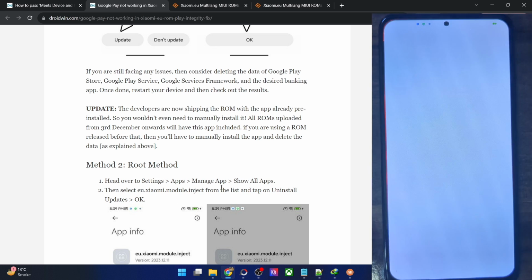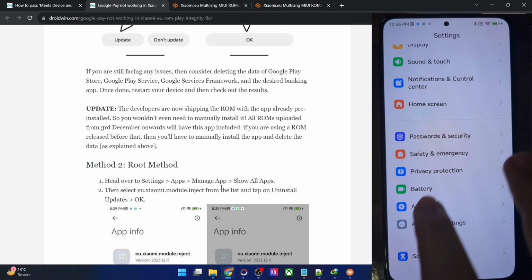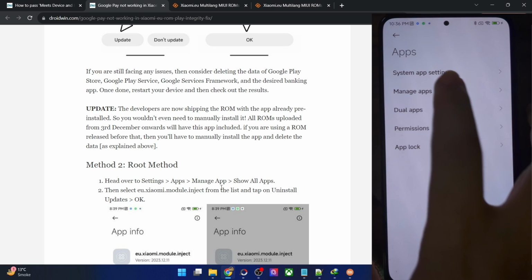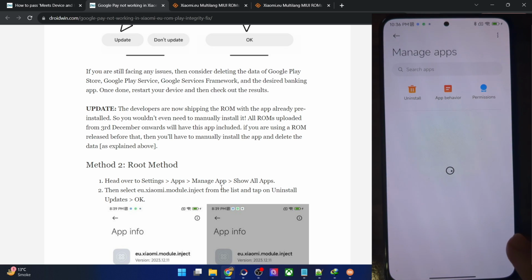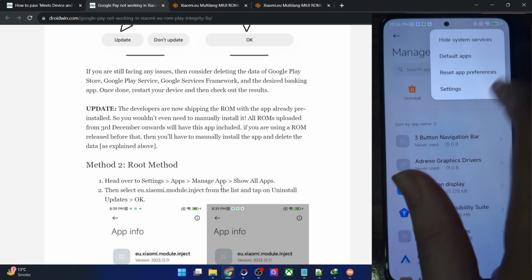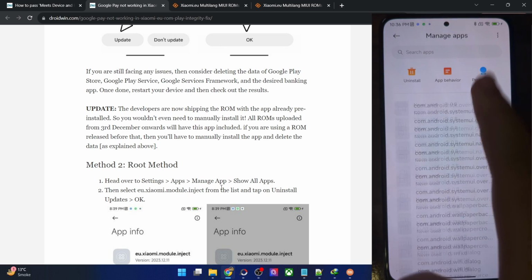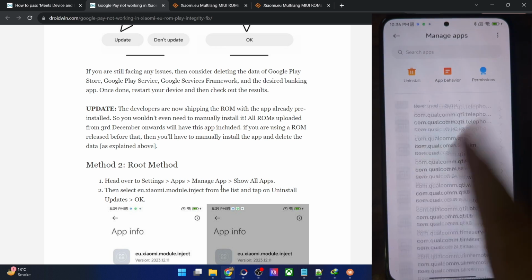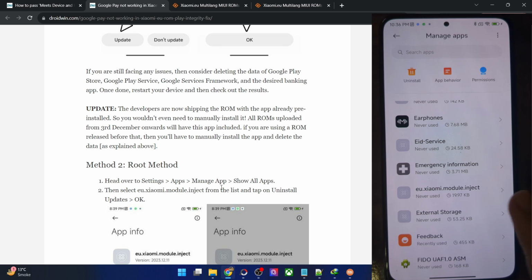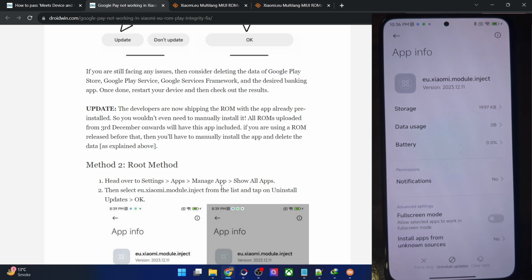So go to the settings menu. Then from there, you have to go to apps. Then go to manage apps and make sure all the system apps are being shown here. And then you have to select the EU one, so it's starting with E. So go to EU Xiaomi module inject. Tap on uninstall updates and tap on OK.